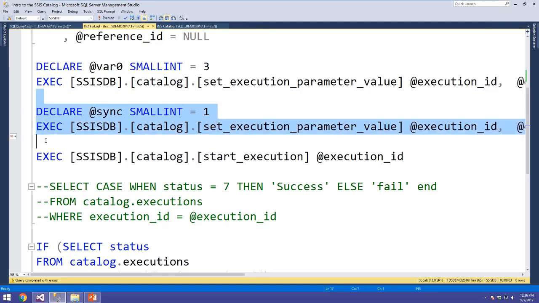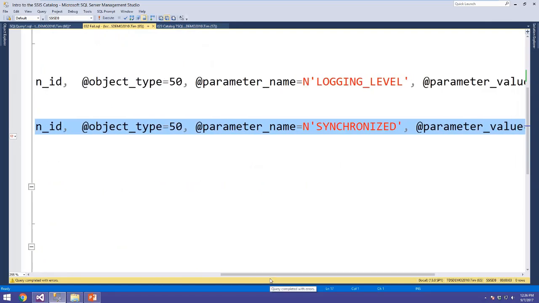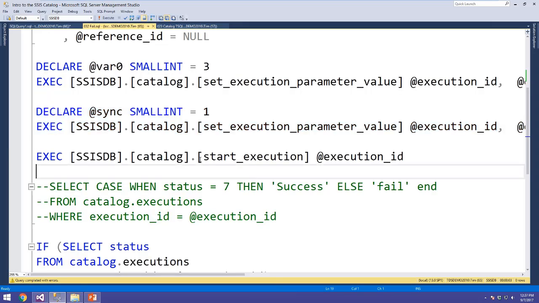I'm also adding an optional system parameter. And if I scroll off to the right, you can see that system parameter is named synchronized. Just like the name implies, that means that this execution will run synchronously. Meaning that whenever I kick off start execution, that will run the start execution stored procedure as long as the package is running. So if the package runs for a minute or 10 minutes or 10 hours, start execution will continue to run until that package succeeds or fails.